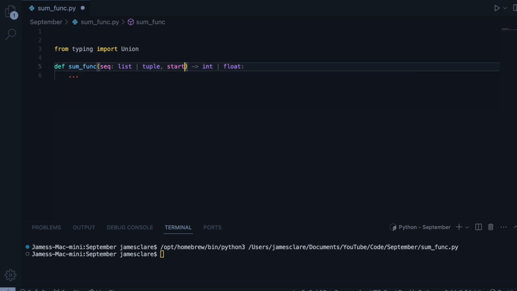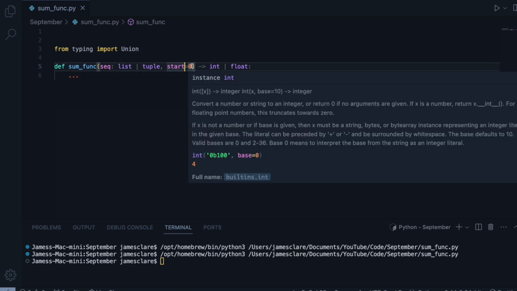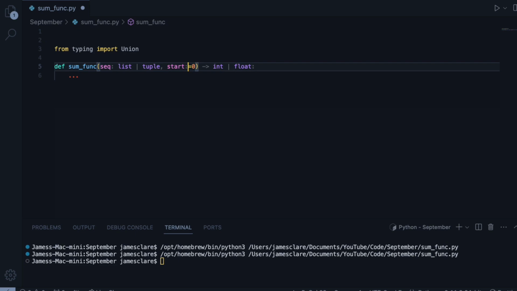Let's handle our start parameter as well. This is going to be optional. So if I do start equals 0 here, this implies that it's optional. But we also want to make sure that our user is aware that this can be of different types as well. So to do this, we're going to do start, colon, and we're going to say int or float here. But we're saying it starts off its life as 0.